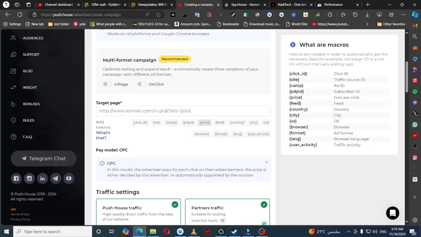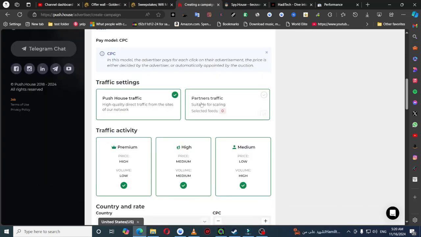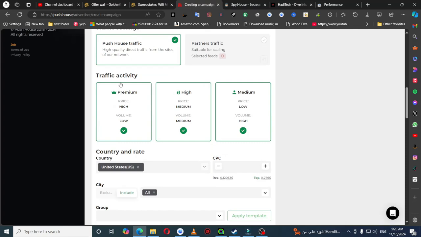So take that URL and paste it in here, and if you did everything correctly, these two macros should be highlighted, site and camp, and you can also add the click ID. Heading down to the traffic, disable pattern traffic and leave push house traffic alone. That's the premium traffic that you can get from this ad network. Also, for the traffic activity, leave all of these checked.